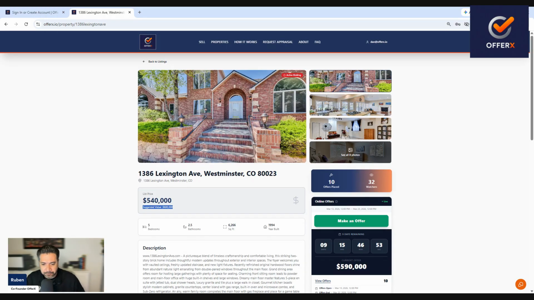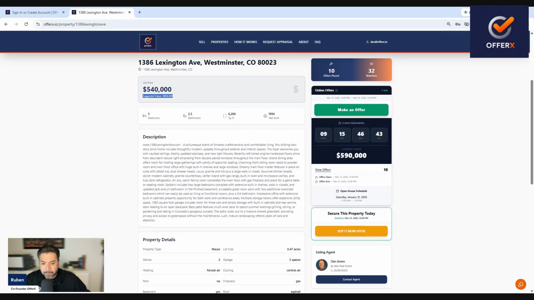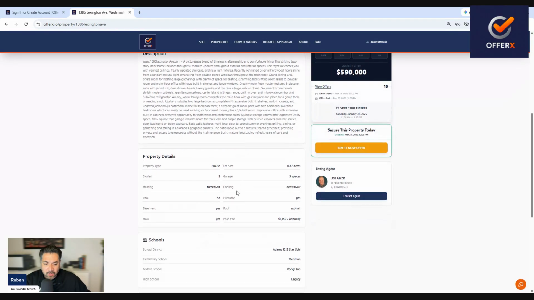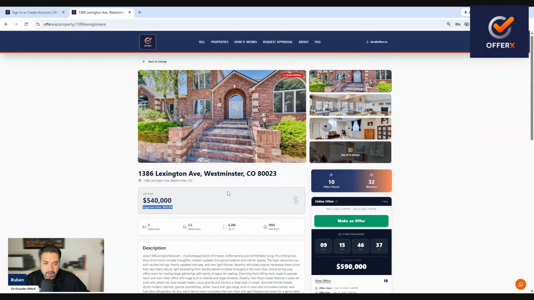We do pull all the information from the MLS, so we make it as easy as possible for your agent to put the property on the platform. It downloads all the information. It's just in a matter of seconds we can get your property on our platform. It includes all the interior photos that are on the MLS.